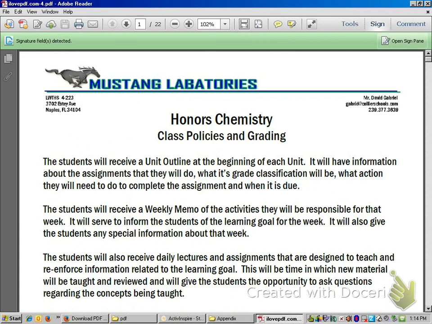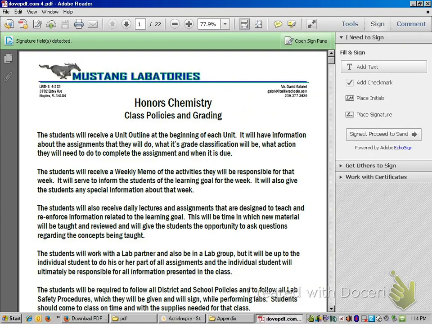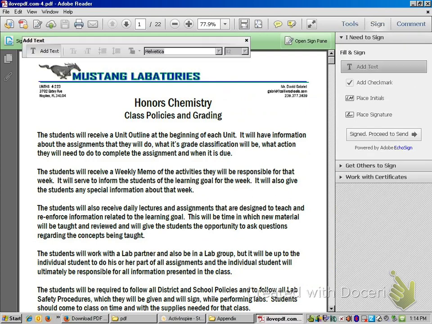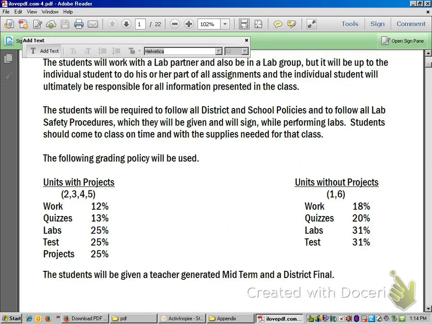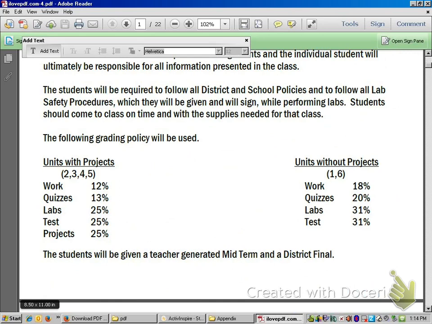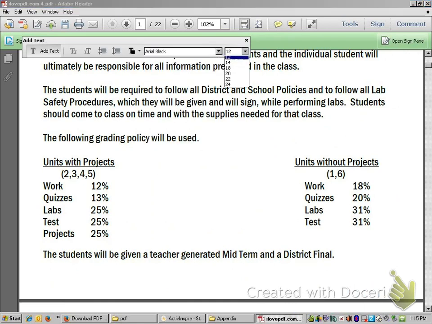If you go over to the top right, you can hit Sign. When you hit Sign, it allows you to add text. We're going to add text. I can then close this. I want to change my text box. So I'm going to come down, and this is where I'm going to put my page numbers. This is the appendix. We're just going to put letters. So I'm going to click here. I want to change this to, let's do Arial Black. And I want to change it from 12, we're going to go 14.